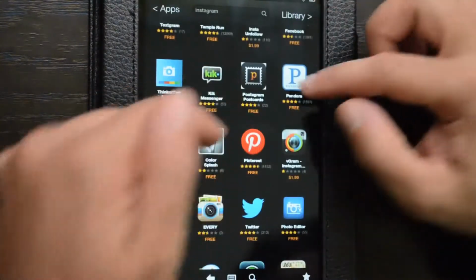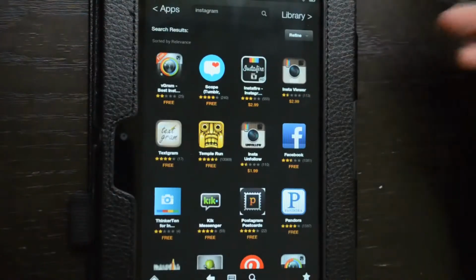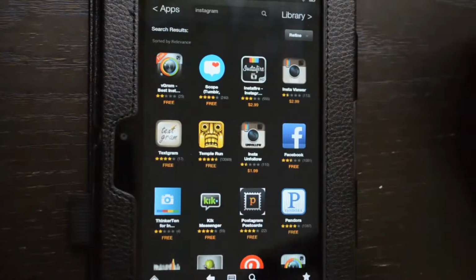So, no worries. In this tutorial, I will show you how to install any Android app that exists on Google Play on your Kindle Fire HD.